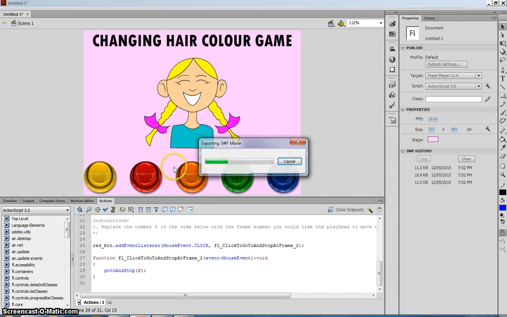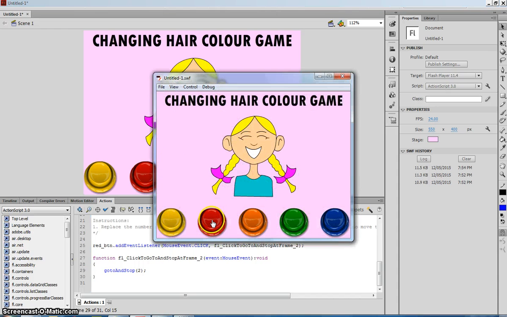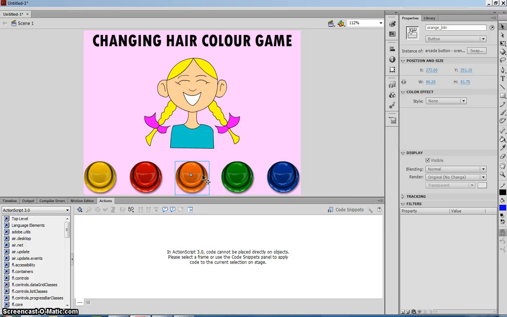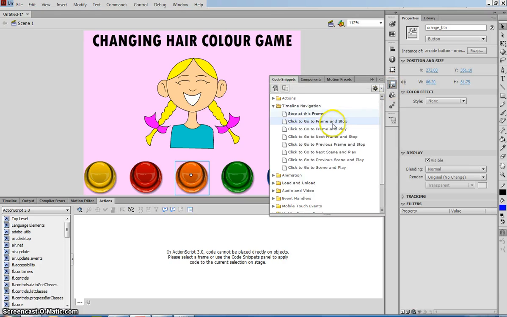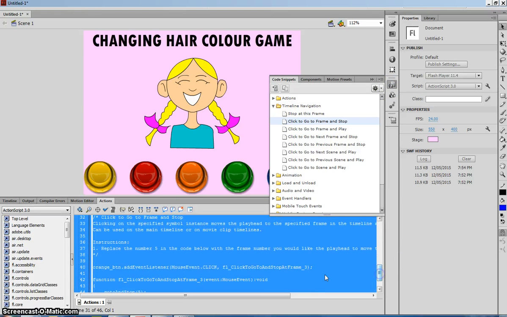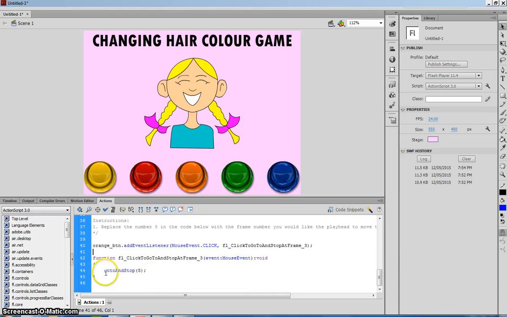Let's just test that out quickly. If I press the red button, it takes me to frame 2 with the red hair, and it just stops at that one. If I click the yellow button, it will take me back to the yellow-haired girl on frame 1. Okay, I haven't made the other buttons work yet, so they'll just sit there and do nothing. We can get them going now, though, so I'll click on the orange button. Go to my code snippets, and I'll put in the code for click to go to frame and stop. This time, scroll down, we're going to go to and stop at frame 3.